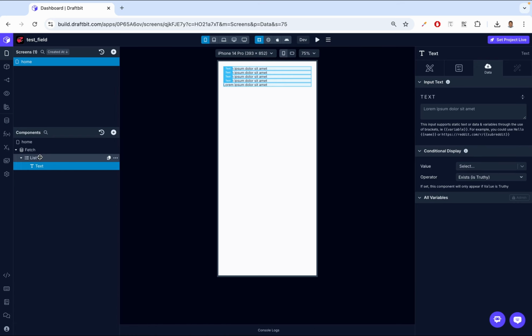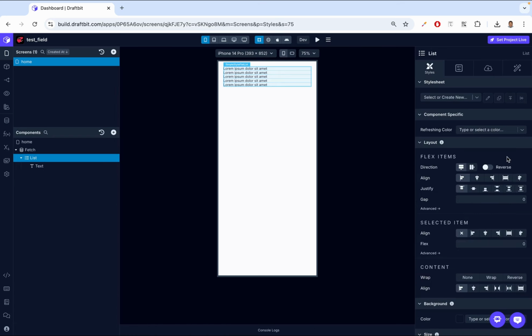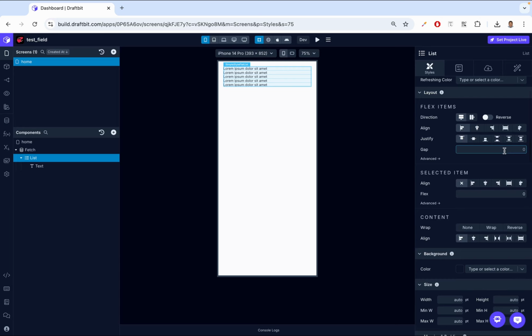And what we want to do is go to the list, then go to style, and add gap. Gap is just space in between components. And what you're going to see is we're going to have a bit of spacing.